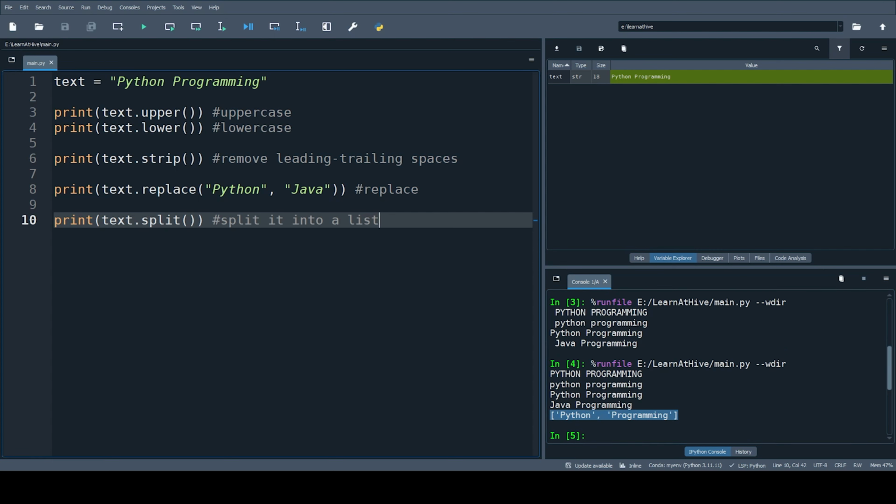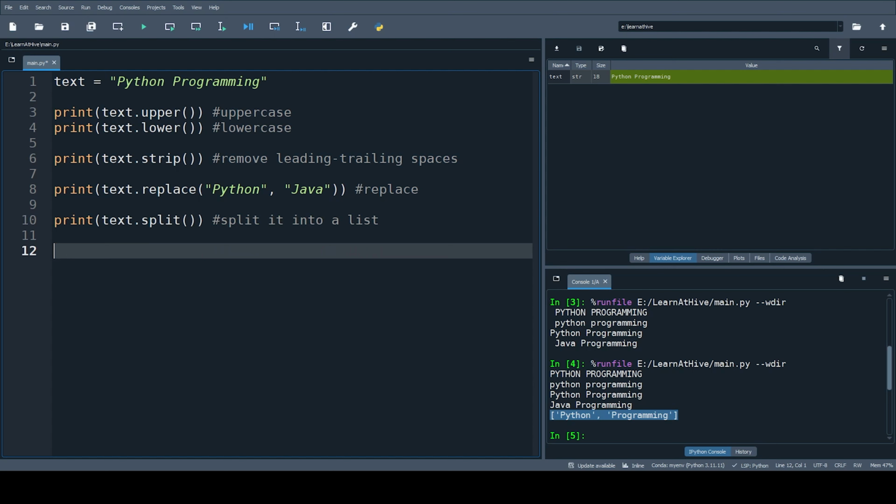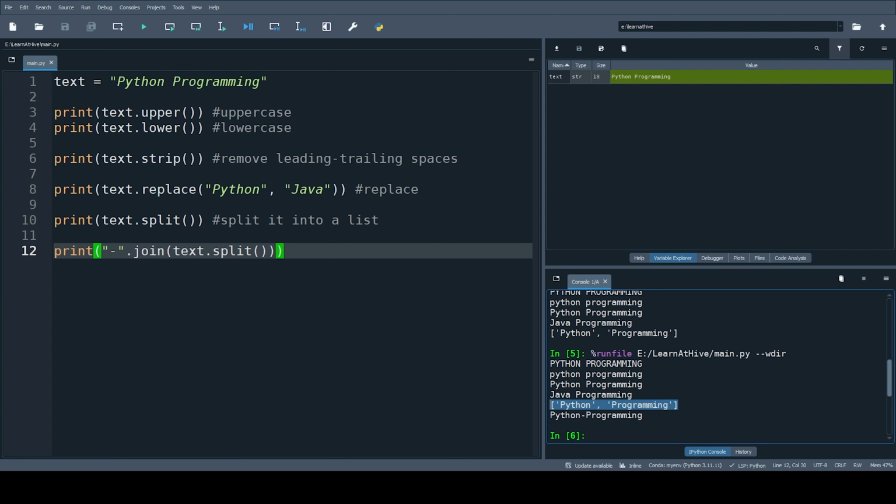Another function here can be join. So let's say print your separator here. You should use your separator and dot join, since it's a string too, say text dot split. It's converted to a list, and after that, using join, we merged it again using the separator we want.